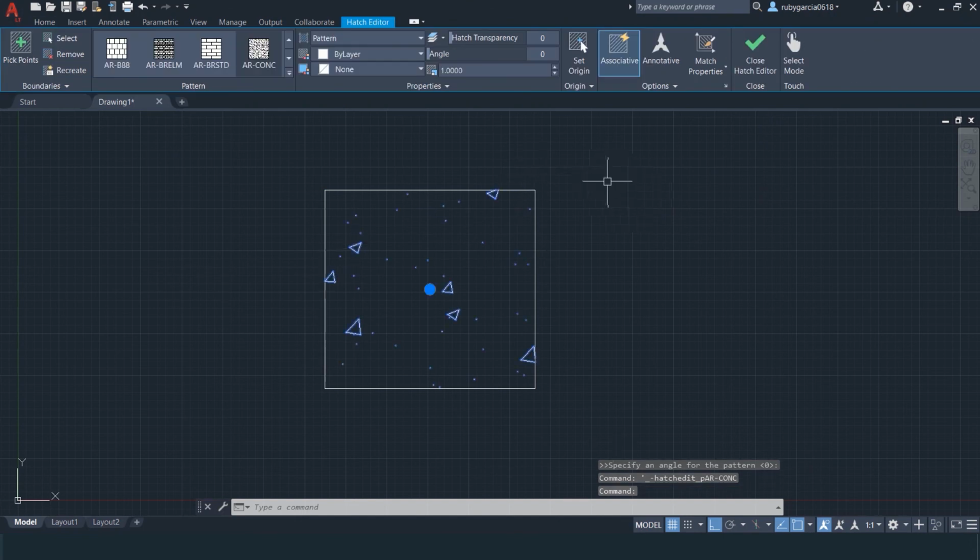And if you select on that, it'll open up the Hatch Editor ribbon, and you could edit your hatch as needed.